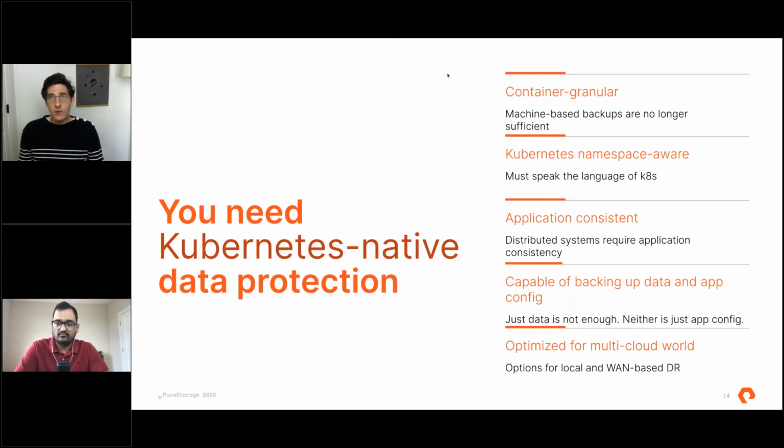The next point, and this will factor in a lot into Bobin's demo, is that you need to think about protecting not just your data, but also your application configuration. Just data is not enough. And likewise, I would say just app config is not enough, right? There are solutions on the market that focus on protecting your Kubernetes configuration, and that's really, really important. But without the data, right, you're still only halfway there, maybe not even halfway.